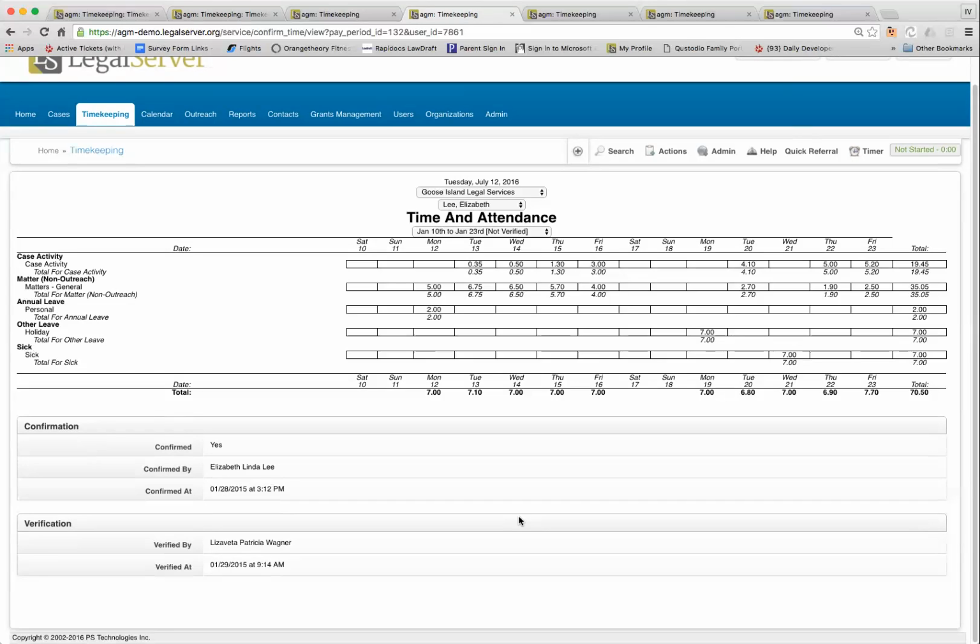So we now have a record that the time was entered. The employee says it was accurate. The supervisor says that they believe it to be accurate as well. So those are the first two steps.